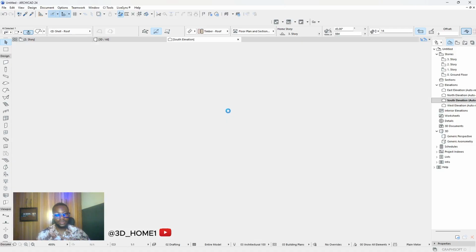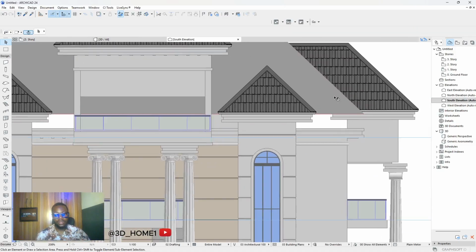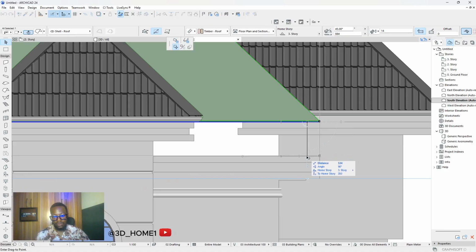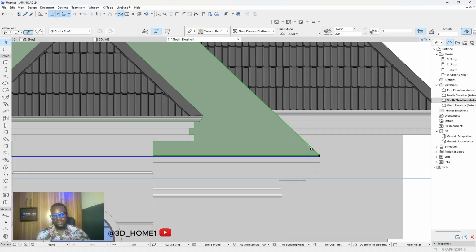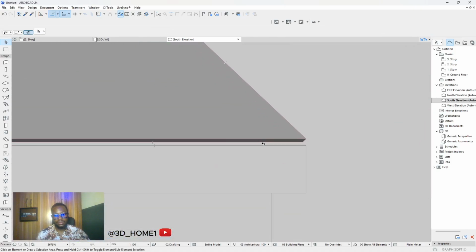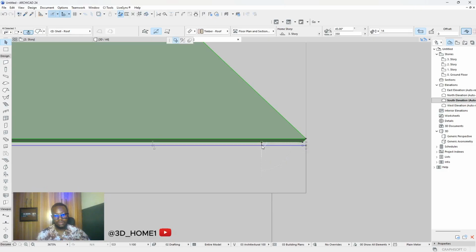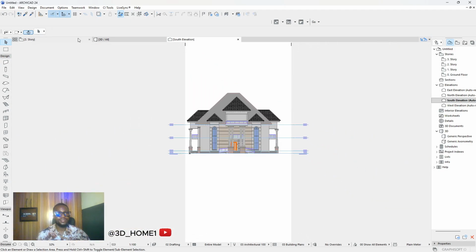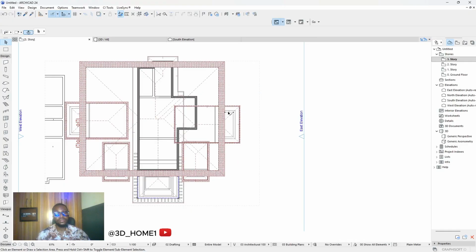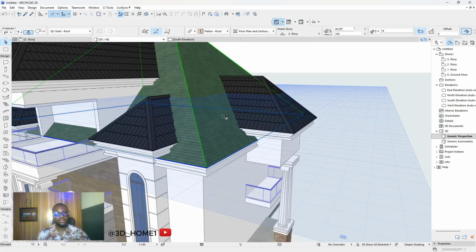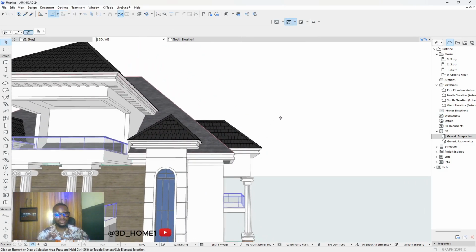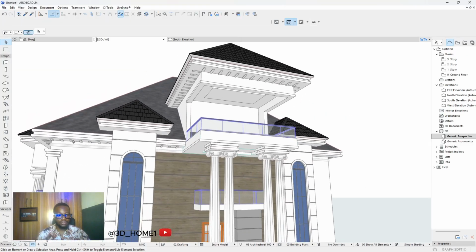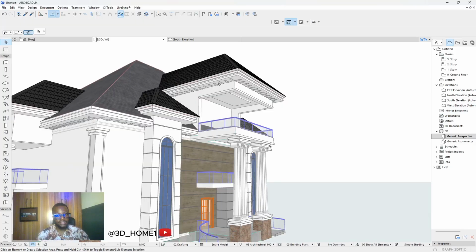Let's go to South Elevation. Okay, thank God we have an idea of how it looks. So now we're just going to do the easy adjustment. Alright. 3D, let's see. Okay, so this is the roof. Don't forget the other method, but for the fascia, the design is still intact, okay?